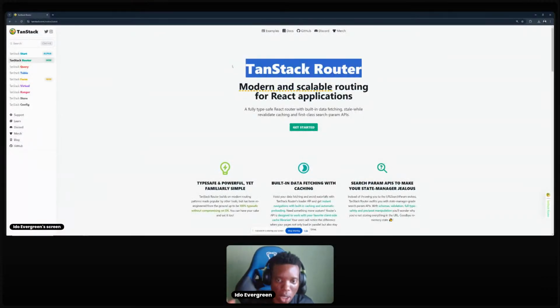TanStack Router, it says, is a fully type-safe React Router. Meaning that it's basically React Router, what we already know and use and enjoy using, but type-safe. Now, I think in my last two videos, where I had a discussion with Francois, the creator of Nuxt, I mentioned I really enjoy libraries that are type-safe.